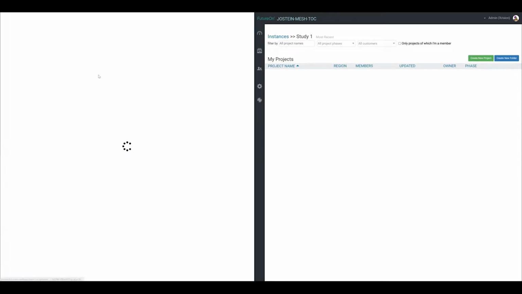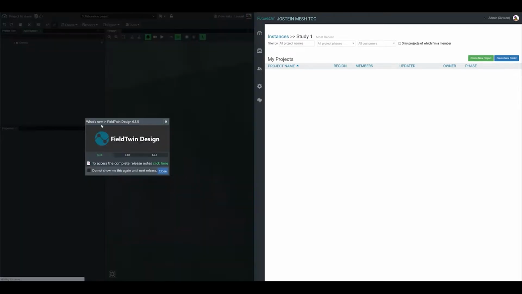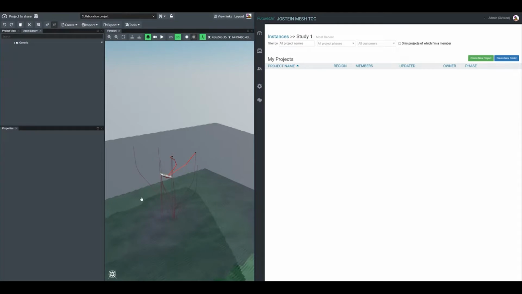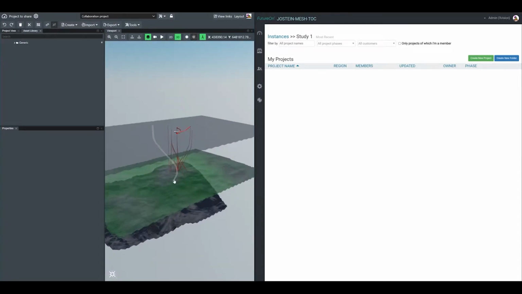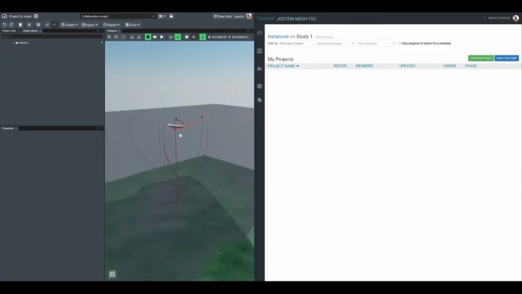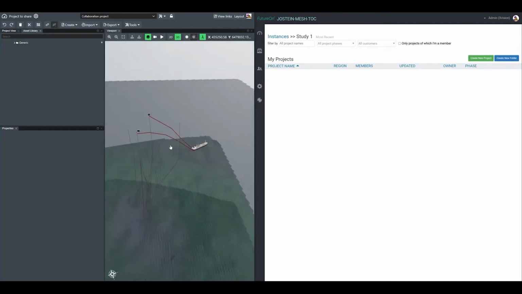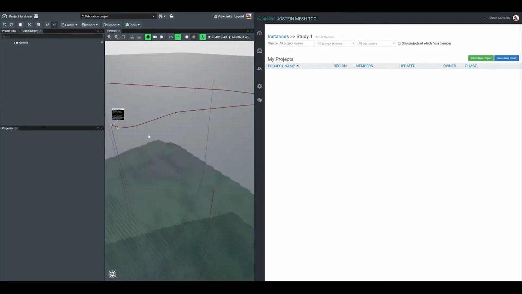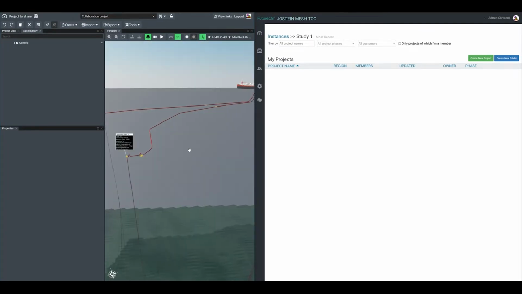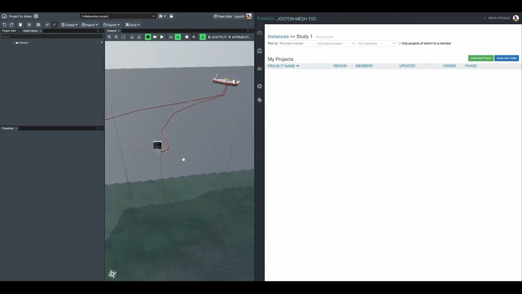So if I open this project to show you how it looks, it's a quite simple setup. It contains a bathymetry, some reservoir information, some well data, and a very simple layout. So this might be a scenario that the operators want to share with the engineering company.